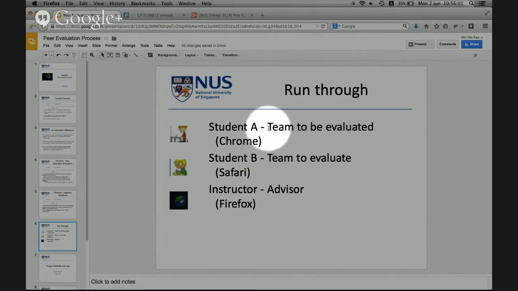This will be the team that needs to be evaluated. They're going to be posting the Project README and Log. Okay. The second team is Student B. They're going to be the ones that do the peer evaluation. In fact, you'll have to serve as Student A for your own team and Student B for the 3 teams that you need to do peer evaluation for.